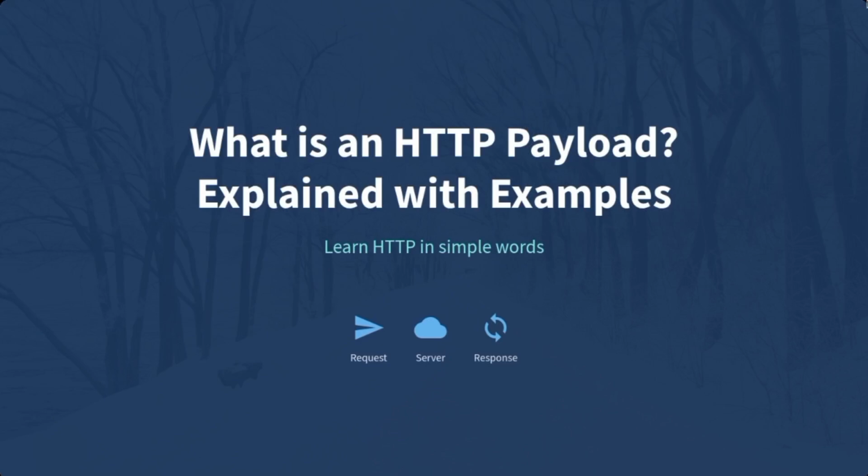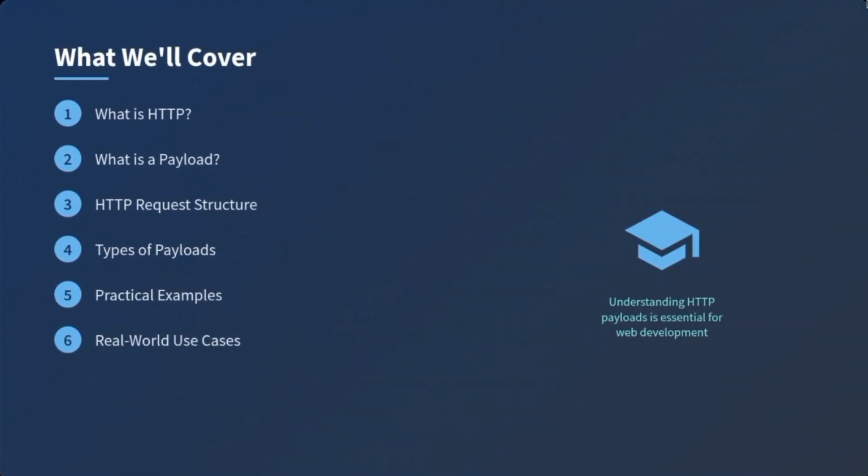Today we're going to explore a fundamental concept in web development and networking, HTTP payloads. Whether you're just starting your journey in programming or looking to strengthen your understanding of how data travels across the internet, this video will break down everything you need to know in simple, easy to understand terms. In this video, we'll cover everything you need to know about HTTP payloads.